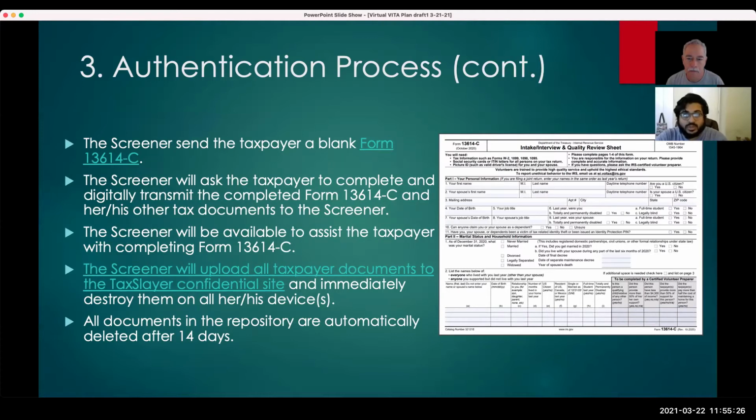The screener will then send the taxpayer a blank form 13614C. The screener will ask the taxpayer to complete and digitally transmit the completed form 13614C and his or her other tax documents to the screener. The screener will be available to assist the taxpayer with completing the form, and the screener will upload all taxpayer documents to the TaxSlayer confidential site and immediately destroy the documents on their device. And all documents are automatically deleted after 14 days on the repository.